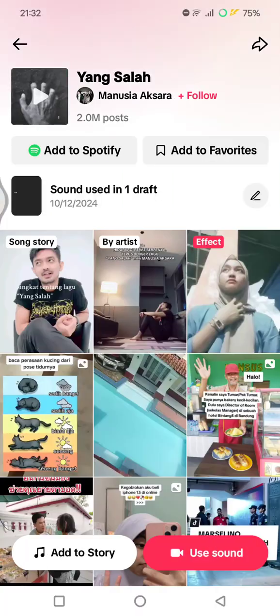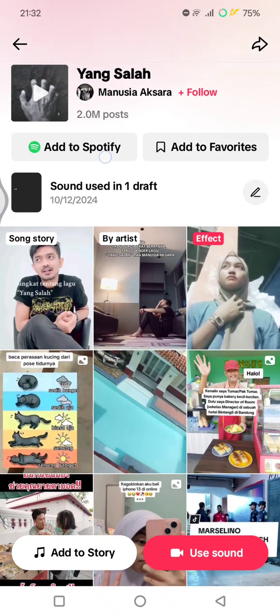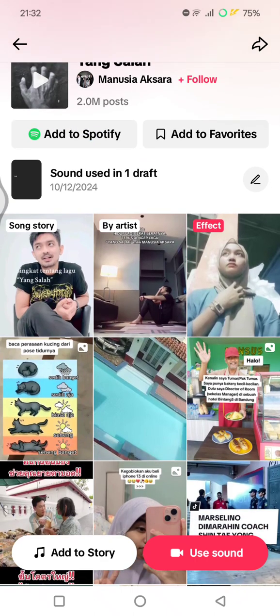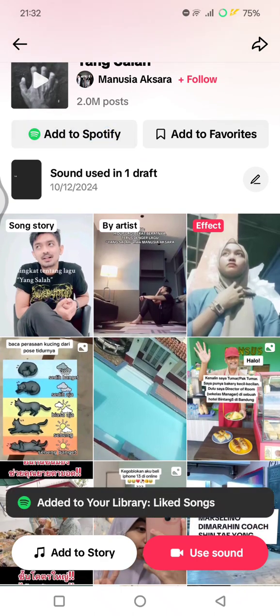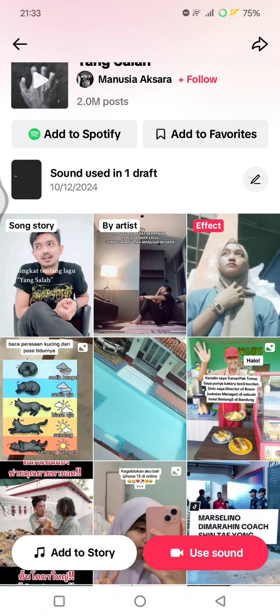For example, on the sound page here, you can see the option Add to Spotify. So you can just tap on this and the song will be added to your library in the Liked Songs folder. So that's pretty much all. That sums up how you can boost your Spotify music by adding TikTok songs to your Spotify.